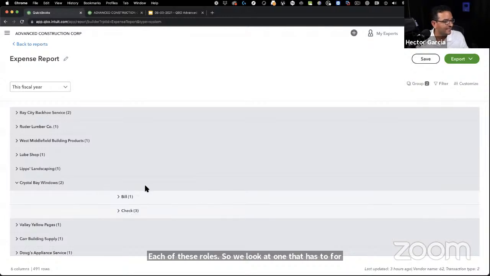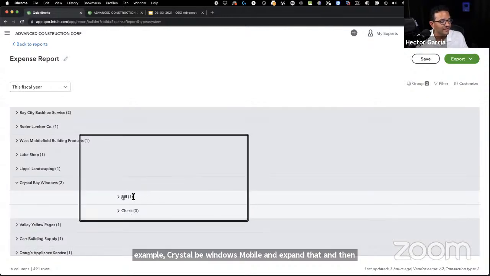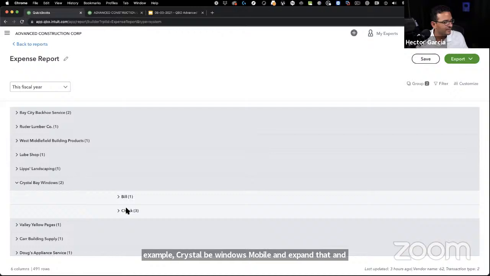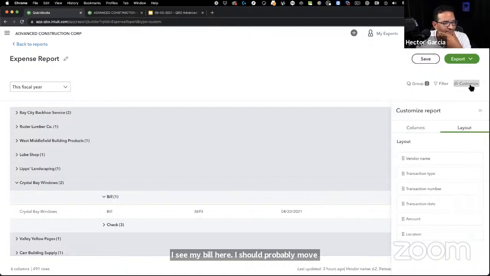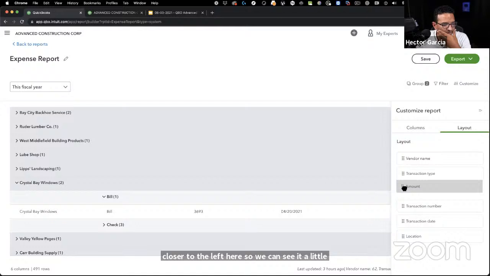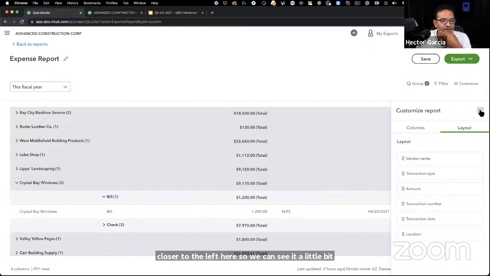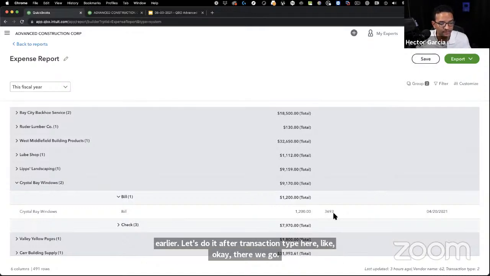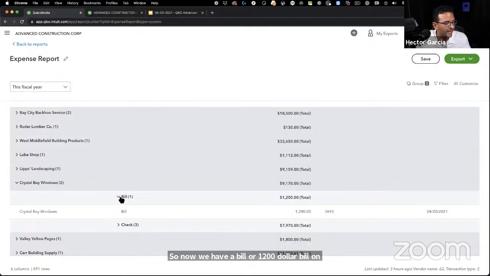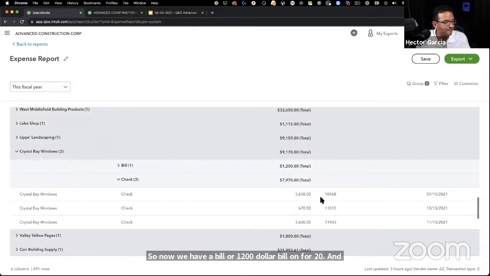I'm going to go ahead and expand that. And then we can see that we have a bill and then we have check. If I expand bill, I see my bill here. I should probably move dollar amount closer to the left here so we can see it a little bit earlier. Let's do it after transaction type here, right? Okay, there we go. So now we have our bill, our $1,200 bill on 4/20. And then if I expand check, I see my 3 checks towards that vendor.